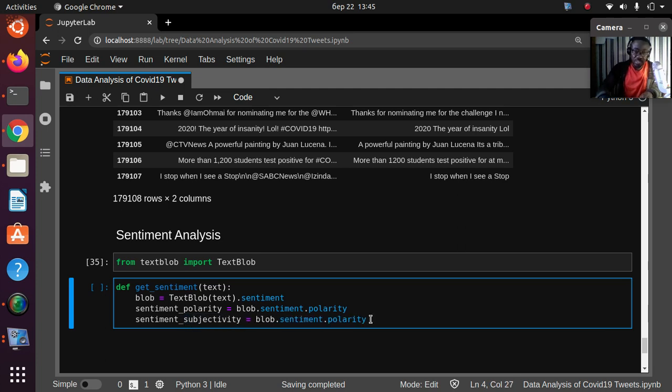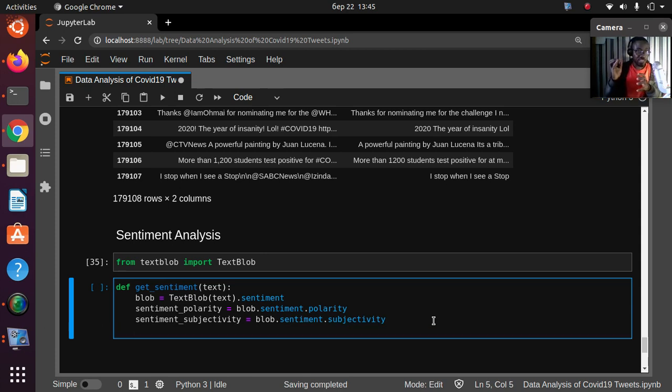Subjectivity, right? Which is going to be my subjectivity. So we have polarity, we have subjectivity. Perfect. Now to be able to get the positive, negative labels, I'm just going to write: if my sentiment polarity is greater than 0, that means that it's positive.